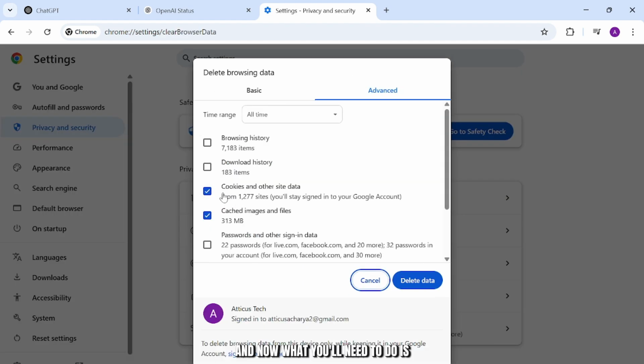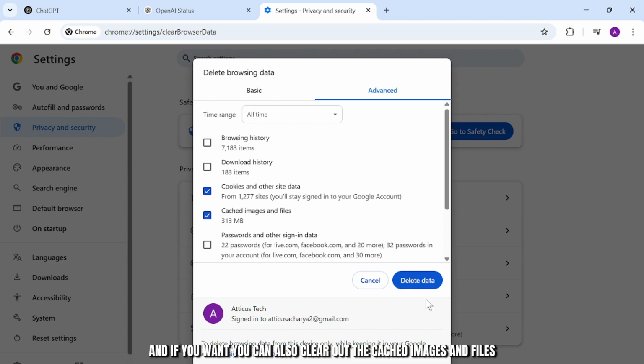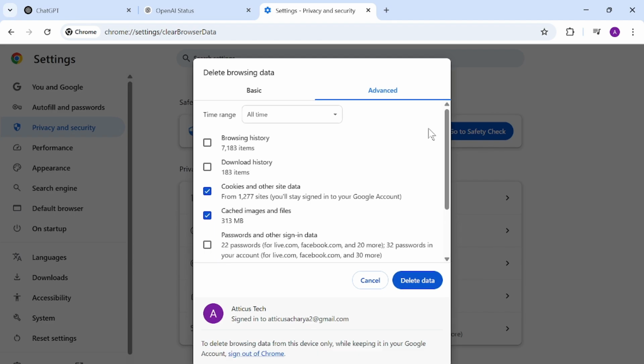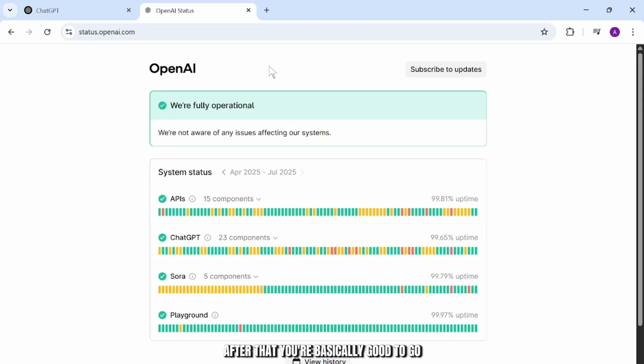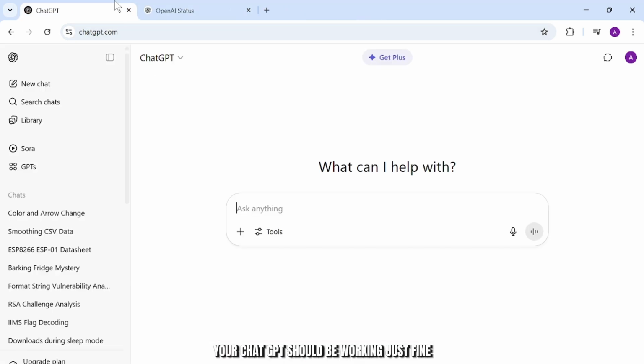And now what you'll need to do is delete cookies and other site data. And if you want, you can also clear out the cached images and files. Tap on delete and delete those details. After that, you're basically good to go. Your ChatGPT should be working just fine.